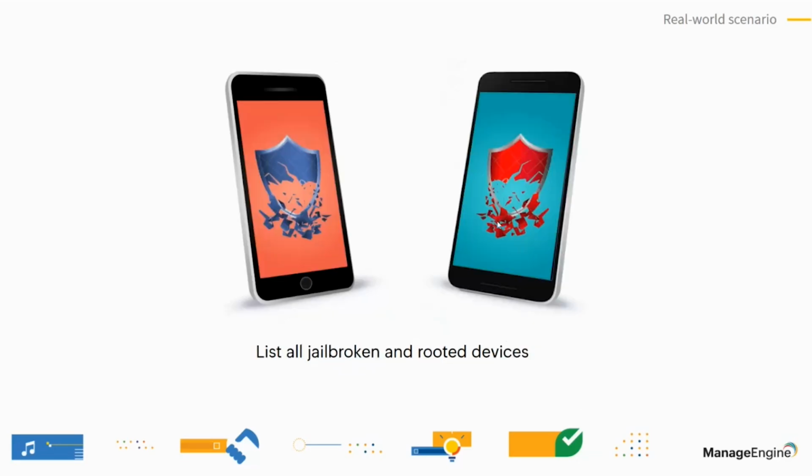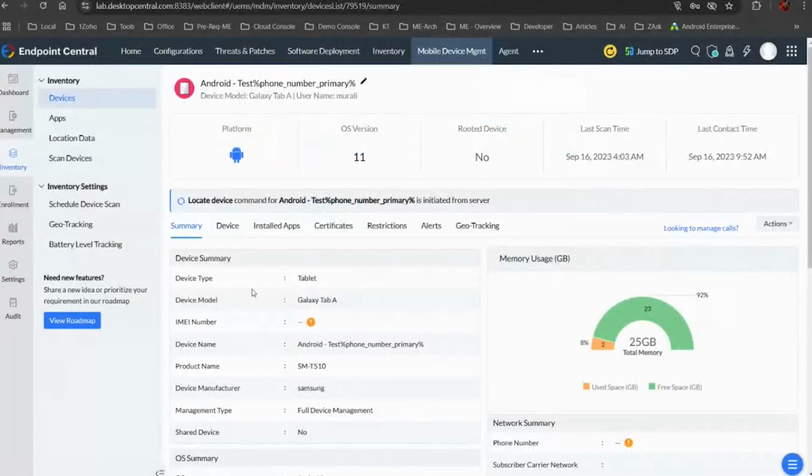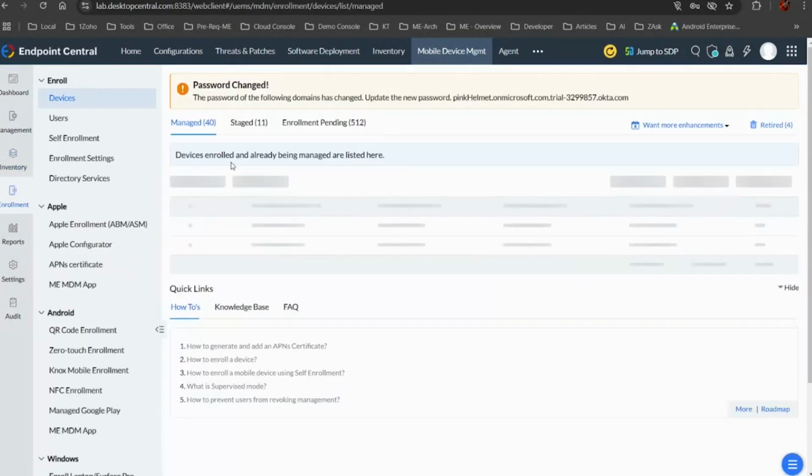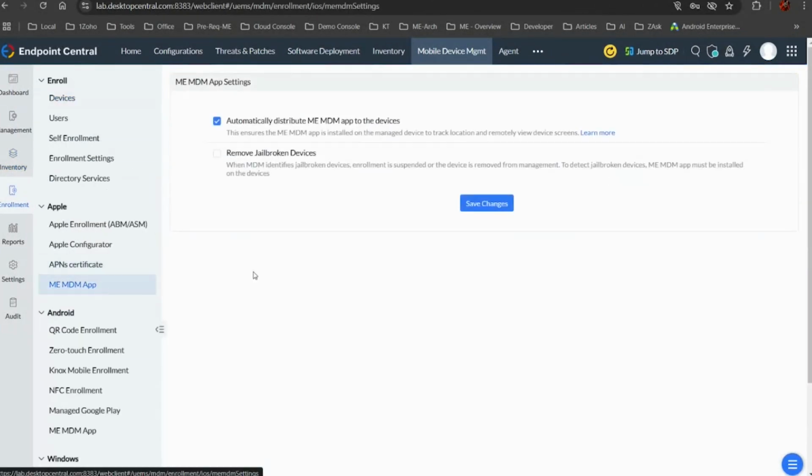So for example, for any managed devices, whenever a device is enrolled by the end user as a BYOD, if the device is jailbroken or rooted, we want to prevent those kinds of devices from getting into our management, where we have business data on end user devices, and we want to thoroughly check the devices before they get into management. So we have the option on the enrollment side itself, under the Apple category, a remove jailbroken devices option. If we enable this option, we need to save these changes.